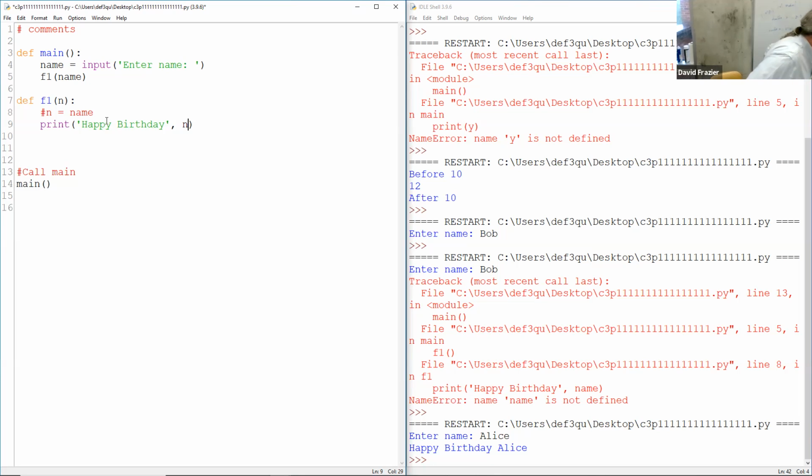So if you want to have information be sent from the main program into a sub function, then you have to specifically send it this way. We call that passing an argument. We also refer to those as the parameters we're sending. If you try to call the function without sending a parameter, it's going to complain.